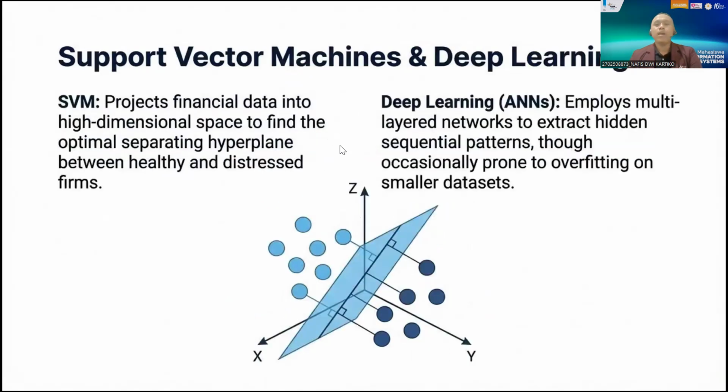Other algorithms for predicting bankrupt companies: we can use SVM, support vector machines, and deep learning using ANN. The SVM can project the financial data into a high dimensional space to find the optimal separating hyperplane between healthy and distressed firms. Distressed firms here reflect bankrupt firms. On the other hand, deep learning models employ multi-layer networks to extract hidden sequential patterns, but occasionally are prone to overfitting on smaller datasets.